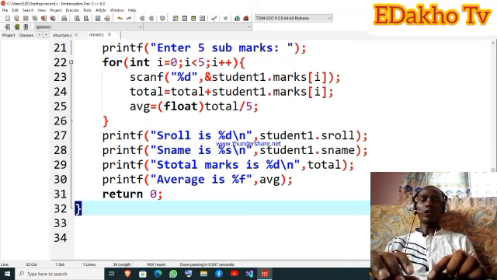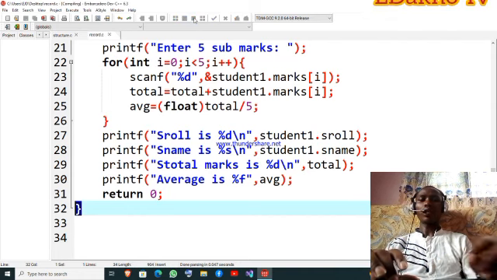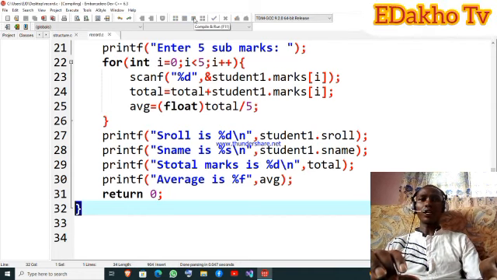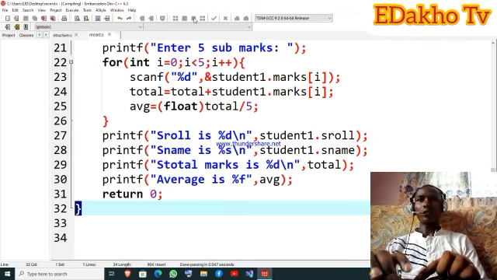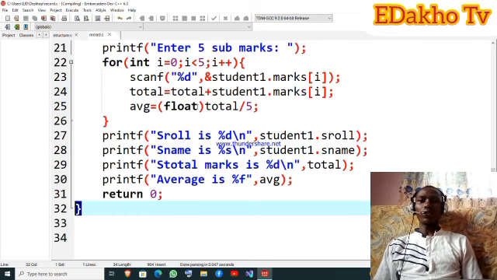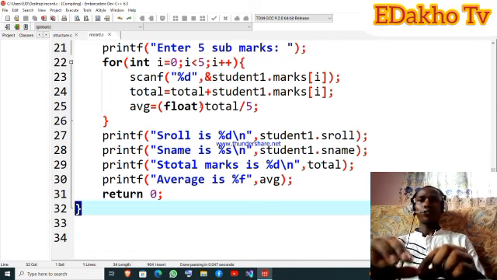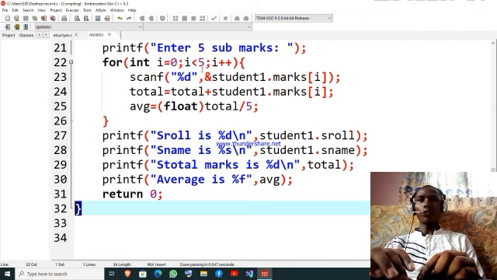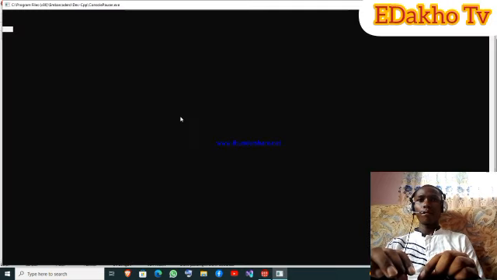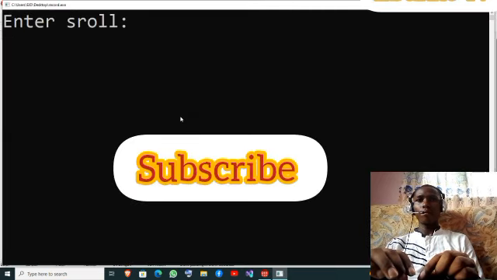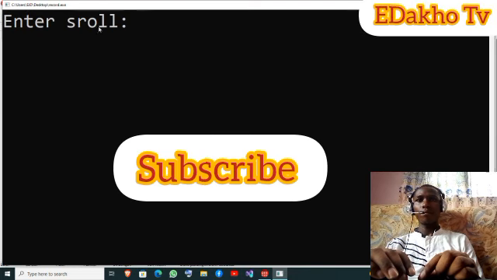Now you can save, compile and run. Just compile and run to see what we are getting. Wait for the program to run to see how it looks. Wow, as you see, my program is running.